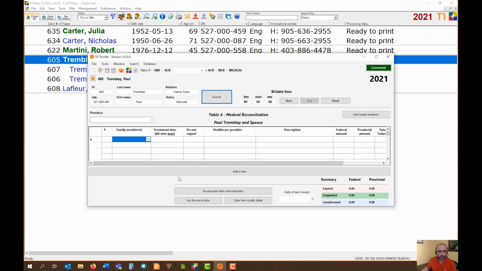So we saw that we linked previously Paul Tremblay to DT Toolkit. The reason to do this is, of course, for the export. And by doing so, the medical reconciliation also links all the family members as well. So as you can see here, you could actually list the medical expenses per family member because we've linked Toolkit to that customer's file. So Toolkit can see which family members are within that family group.